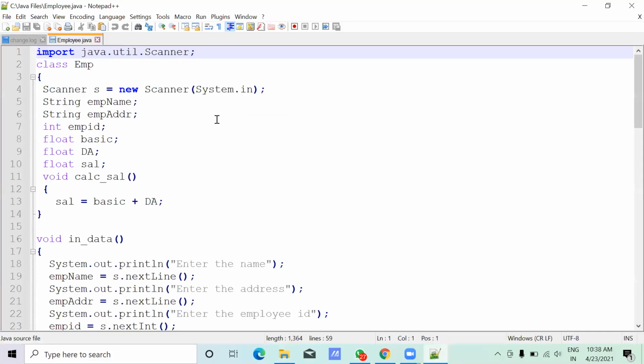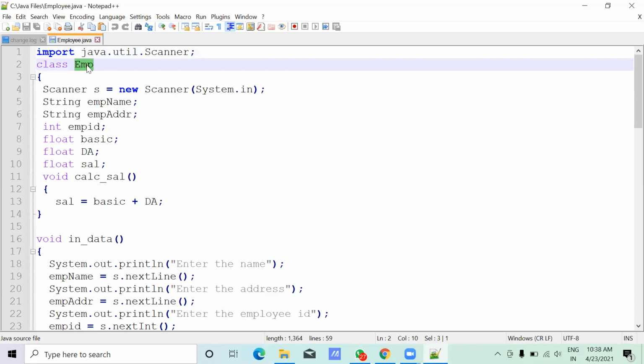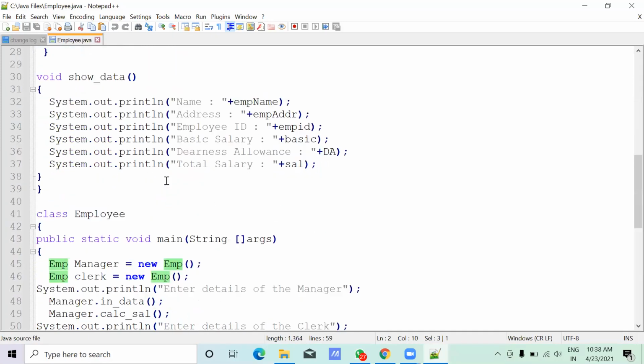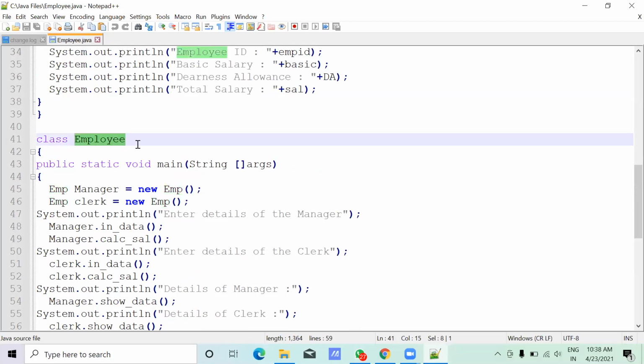So just see here. In this program, there are two classes. The first class you can see is EMP, the name of the class, and the next class you can see here is the employee class. Okay. So yesterday someone had asked whether we can create two or more classes in a single program. So yes, you can see here in this program, two classes are there.